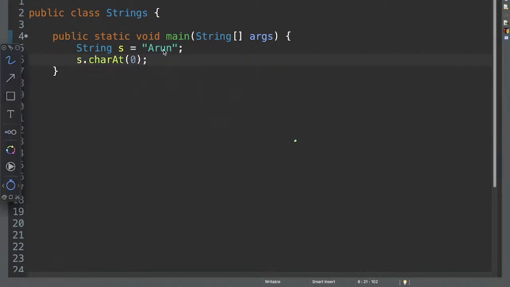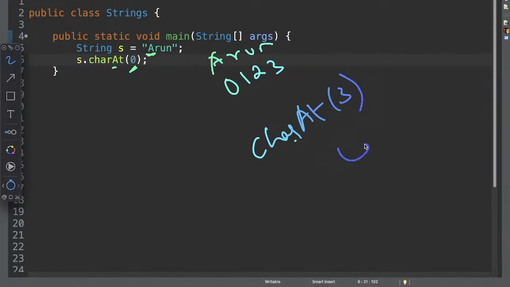I am asking what the character is at the 0th index. Indexing starts from 0, as you all know: 0, 1, 2, 3. So if I say charAt 3, what will be the output? The output will be n over here. If I say charAt 0, the output will be capital letter A. If I say charAt 1, the output will be R, correct?